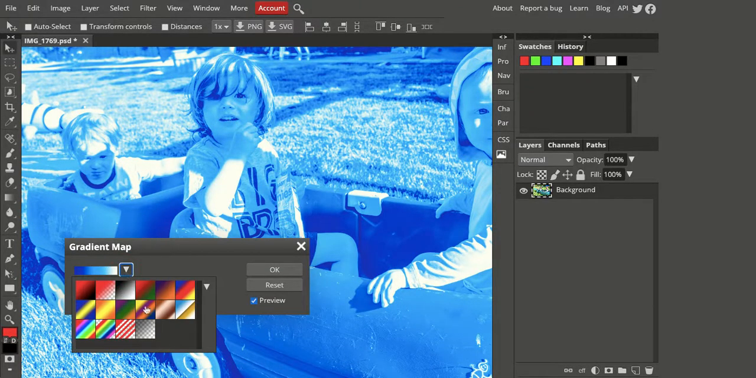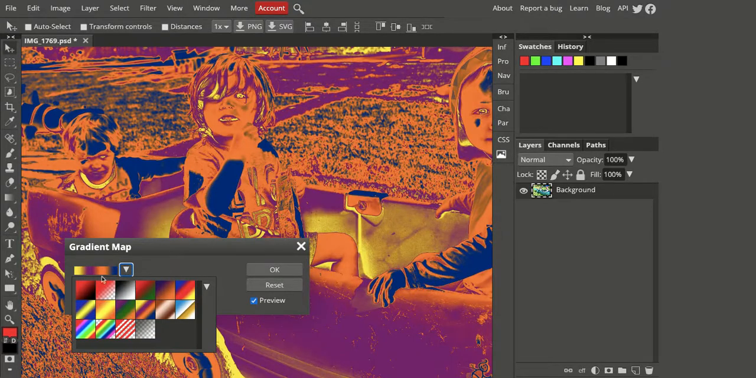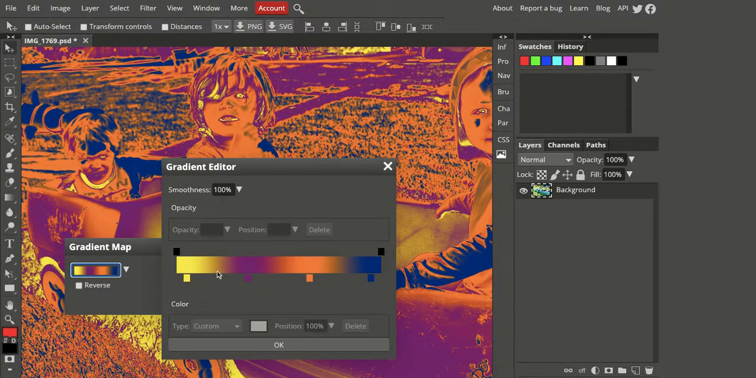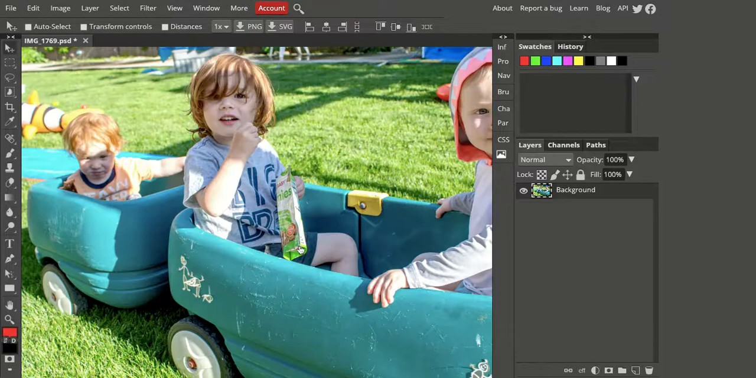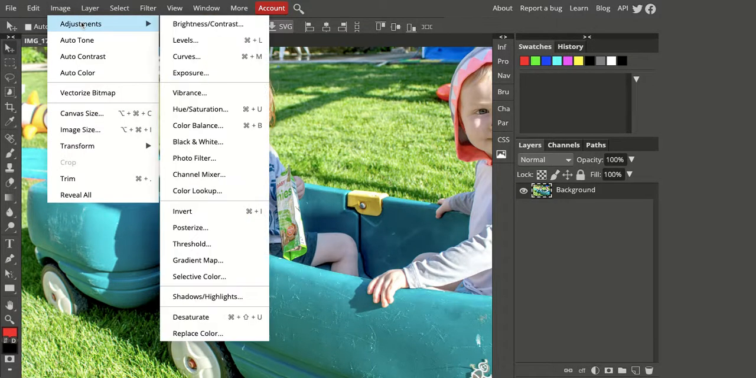You can play around with different gradients. Some gradients have a lot of different colors that you can play around with. You can also add anchor points in here. But that is gradient maps. I'm going to close that out. It has a lot of great applications for graphic design, especially.